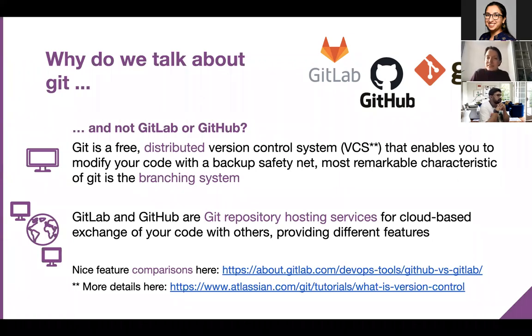I don't see my slides. Let me move it like this. Okay. So why do we talk today about Git and not GitLab or GitHub? Git is the framework that we're using when we are talking about version control. There are other frameworks, but Git is free and it is a distributed version control. I'll come to this a bit later. It enables you to modify your code with a kind of backup safety net in the background.